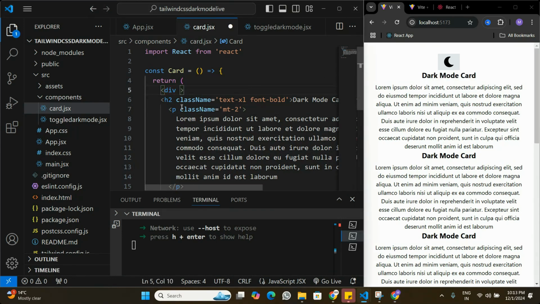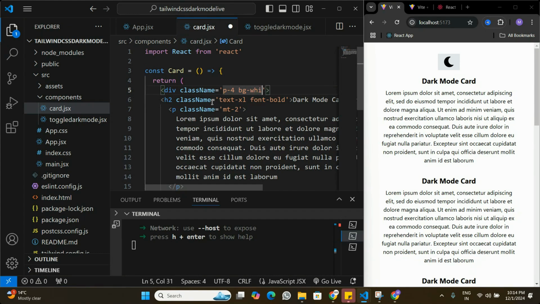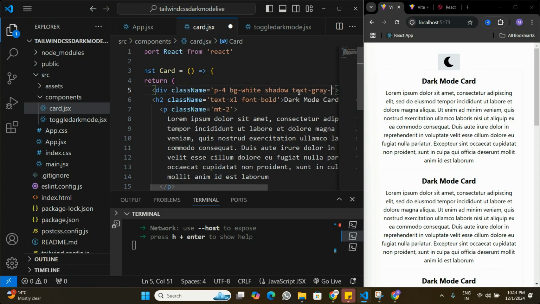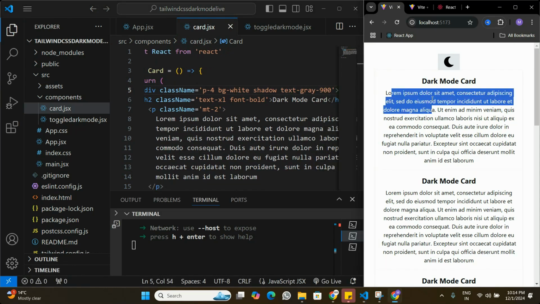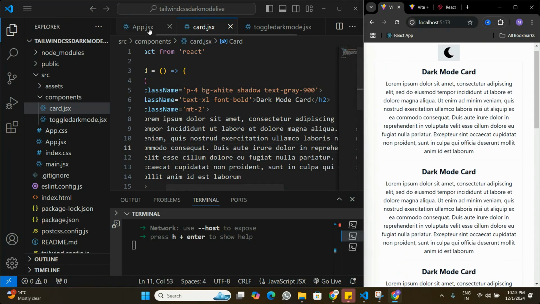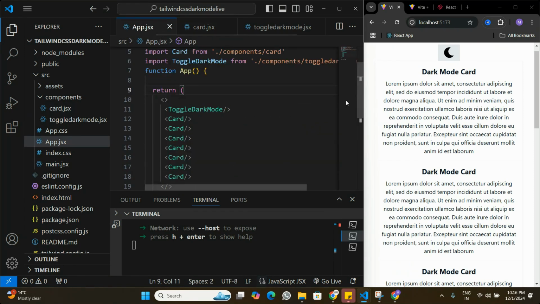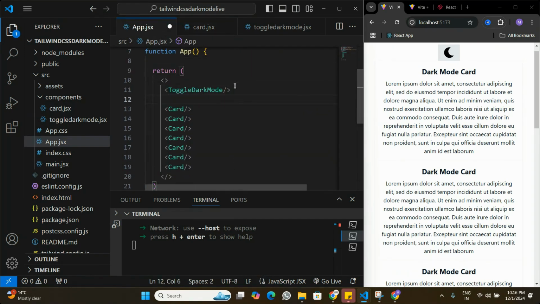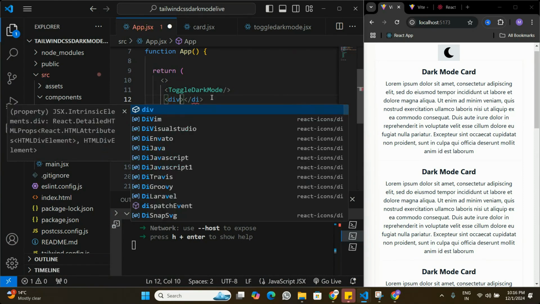And on my div tag, we are going to assign a class name, and we can say that this is going to have a padding of 4, and the background of this is going to be white, and we are going to put a shadow around this card. This is going to create a very light shadow around the card. Let's also say that the text color is going to be gray 900, which is very close to black, but not exactly black. So we can see that our card is looking okay now. Let's go to app.jsx. Here in app.jsx, what we are going to do is wrap all the cards under a div tag.